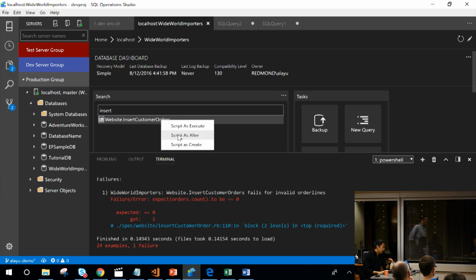This is also, in the current build, there's only script as create, but in the next build, it'll be script as alter. Oh, it looks like you have it here. Oh yeah, you do, you have the scroll bar now. You just hadn't hovered. Right now there are some scrolling issues and script as alter's not there. So he's using our daily build from master.